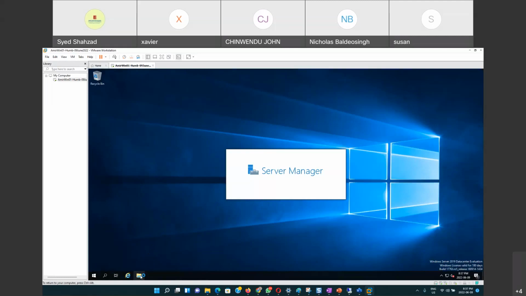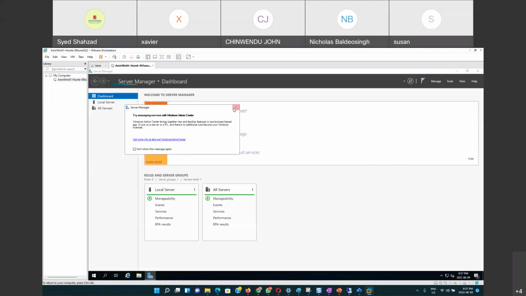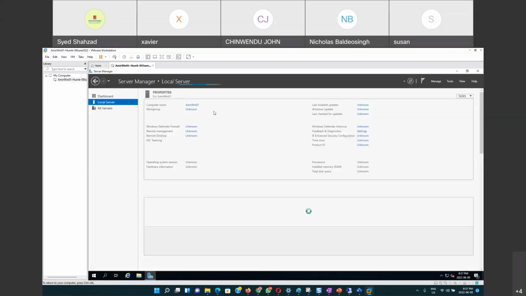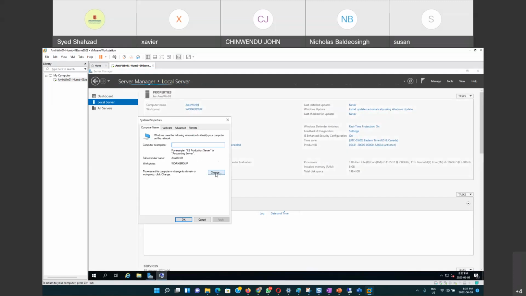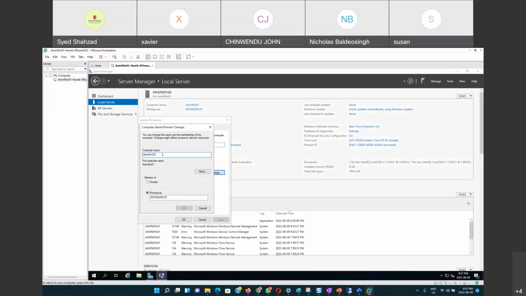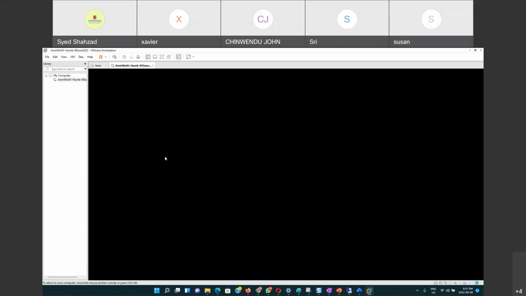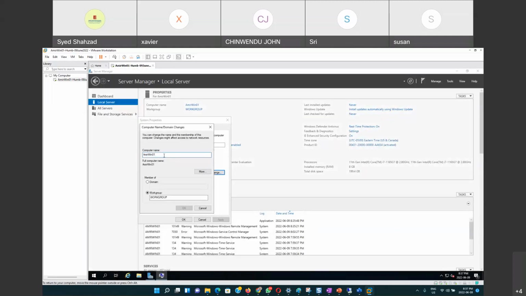Okay, I'm coming there. Excuse me, sir. Local server. Yeah, let me show this. See this? If I go here, this one, and then change, it's here. You need to change it. Yeah, you were saying? When I try to change the name, it's asking you must restart your computer to apply these changes. Yes. Go ahead and restart.